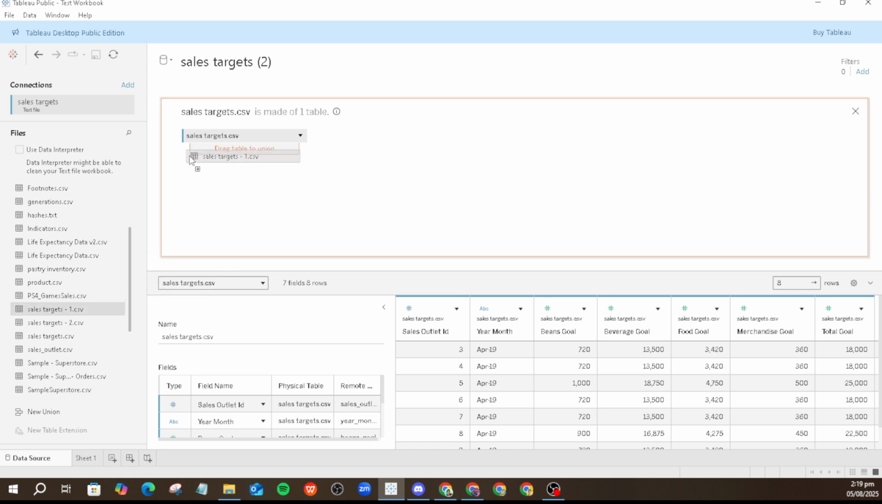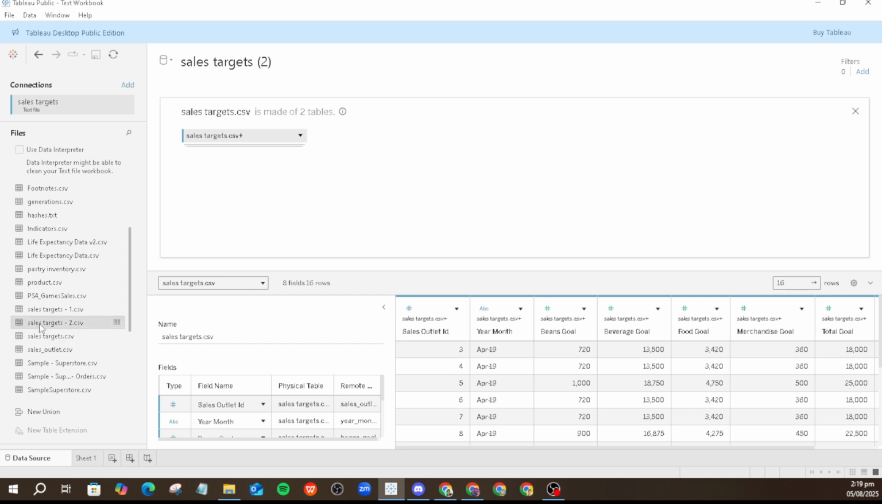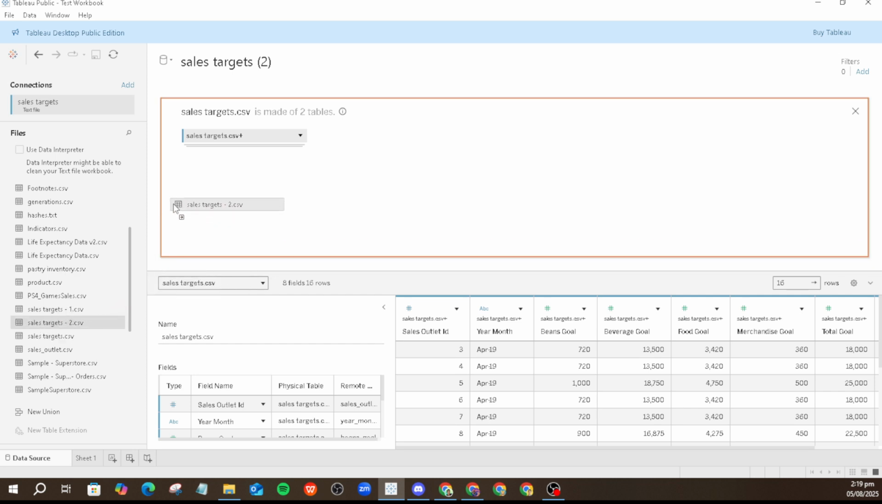As you align them, look for the Union option to appear. This is your visual cue that the tables are ready to be joined. Once you see the option, release the mouse button to create the union. Tableau will then attempt to align the columns of these tables based on their names. This feature simplifies combining data across different tables, ensuring that even if your column arrangements aren't identical, Tableau helps bridge the gaps.